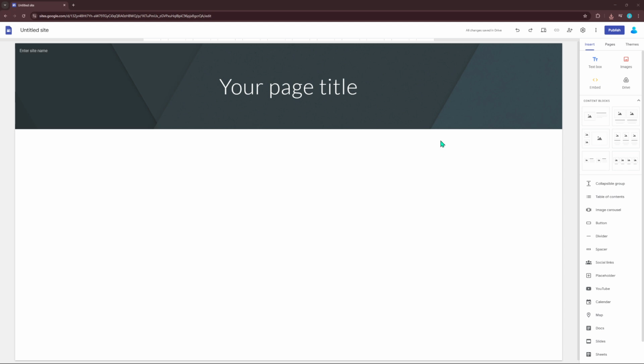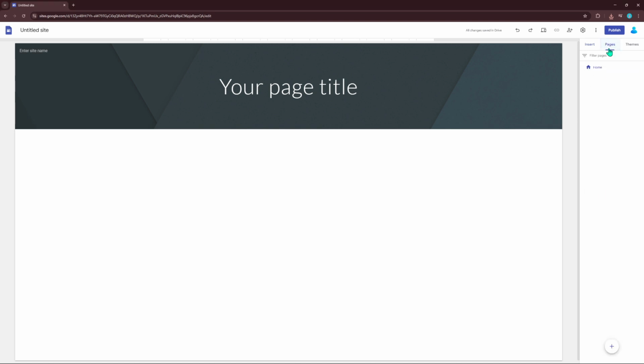We're going to add a new page first, so look to the right-hand sidebar and switch to the Pages tab. This panel controls your site's structure and navigation, and it's the best place to keep things organized as you grow. Scroll to the bottom of the Pages list and click the plus icon, then choose New Page.